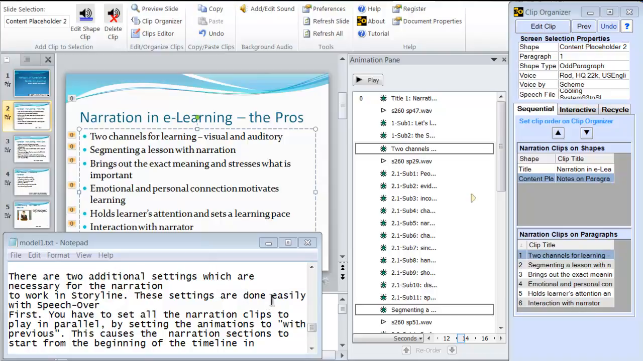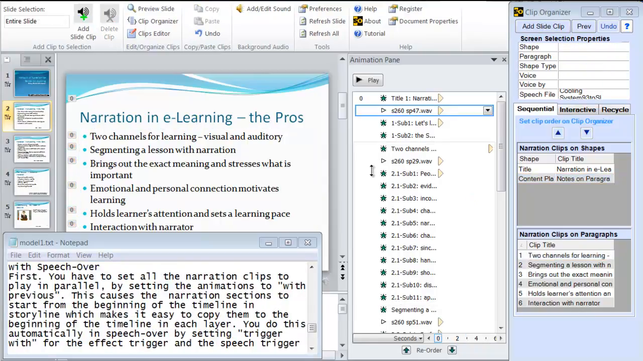These settings in PowerPoint are done easily with SpeechOver. First, you have to set all the narration clips to play in parallel by setting the animations to With Previous. This causes the narration sections to start from the beginning of the timeline in Storyline, which makes it easy to copy them to the beginning of the timeline in each layer.